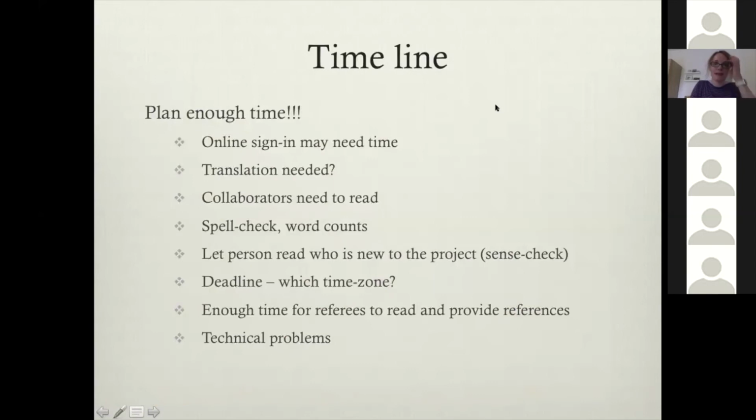Okay, timeline. This is again like a general advice. Plan enough time for your application. Online sign-in may need time. I had that a couple of times that I waited for the password or the sign-in confirmation email for a day or another day. So don't do it like 2 hours before the deadline expires.